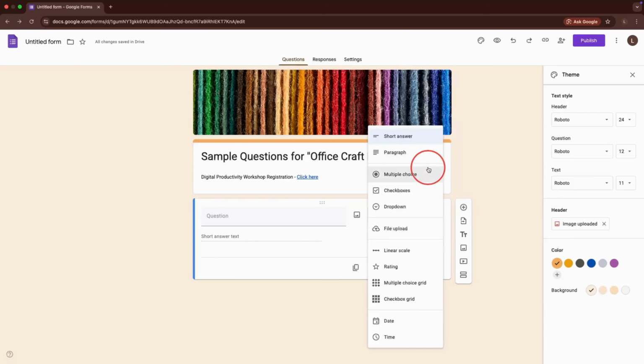The third one is multiple choice. The user can pick only one answer from a list. Example, are you attending? Yes or no. It focuses on a clear decision and makes your data very easy to turn into a pie chart later.